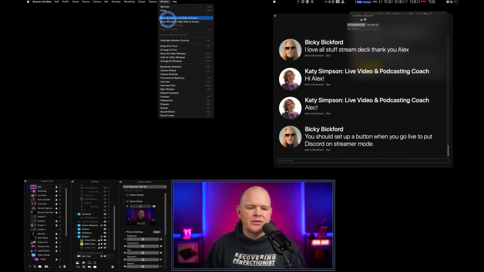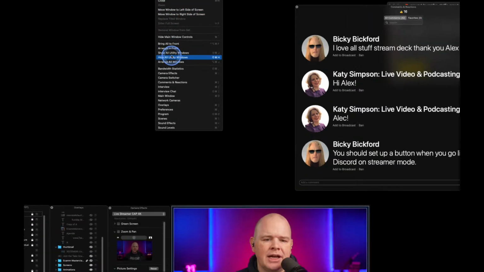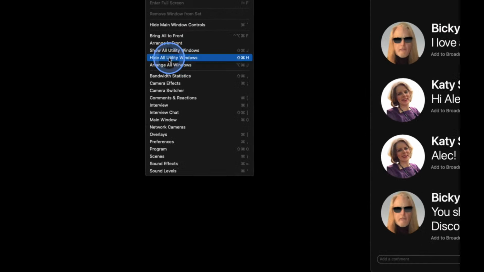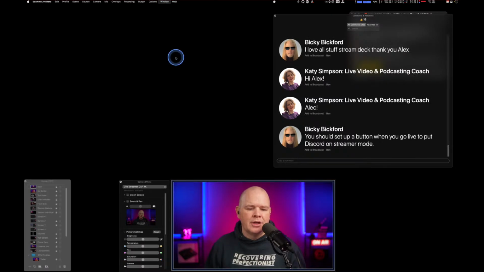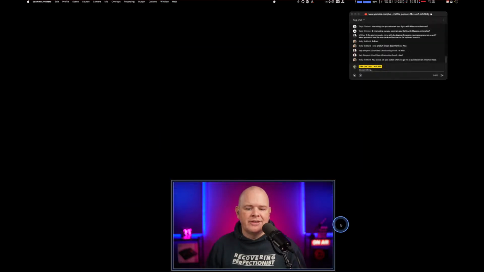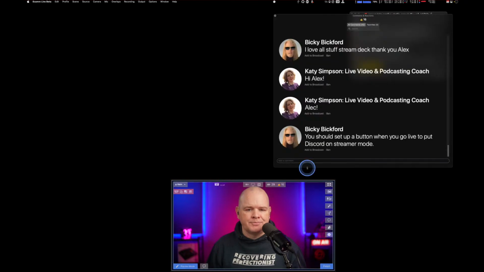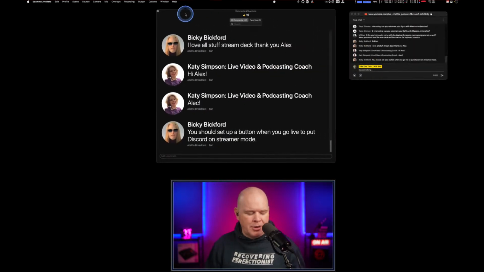However, there is a menu item in here which is hide all utility windows. So if I click on that one, hide all utility windows, you'll see that all of those different utility windows will close. I've just opened the chat back up again.